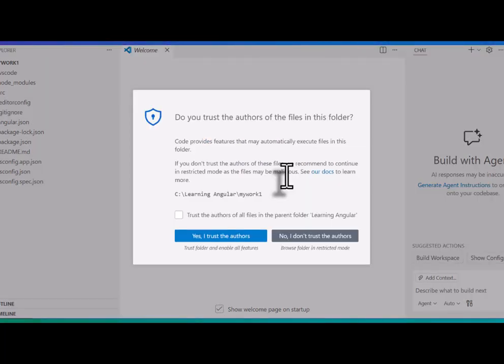VS Code is asking us, do you trust the authors of the files in this folder? Yes, I trust the authors. Okay.